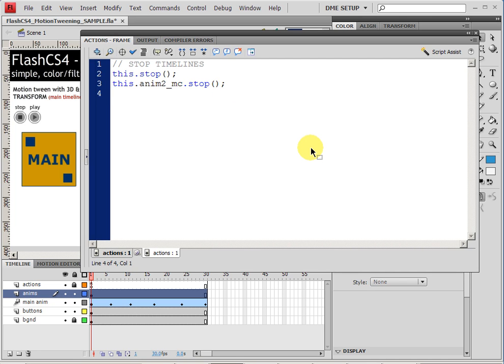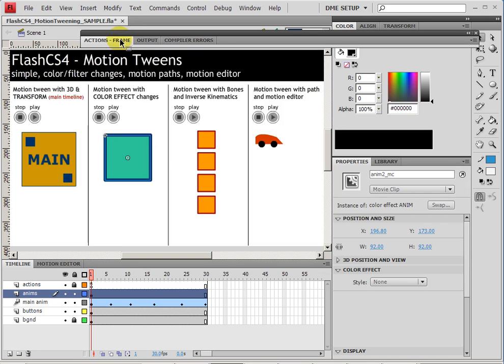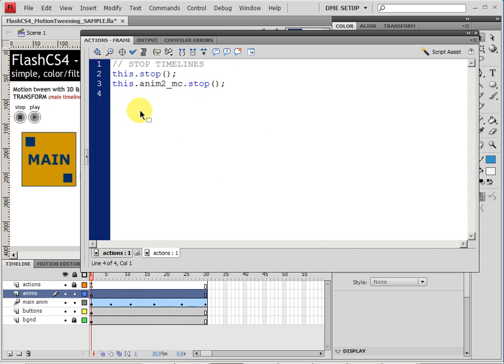Now I'd like you to continue this for the other two timelines as well, so you do need to give them instance names in order to stop them. And we're going to go on with the code for the main timeline.